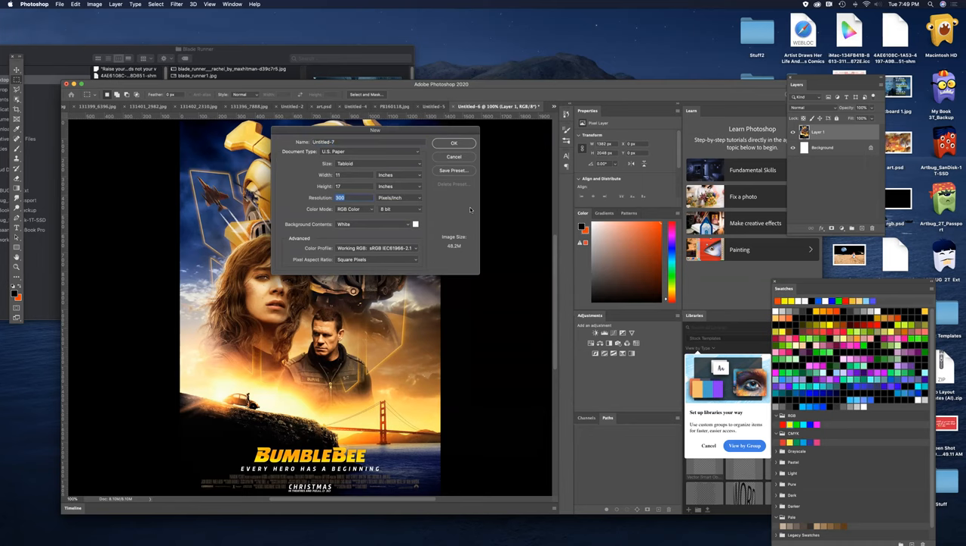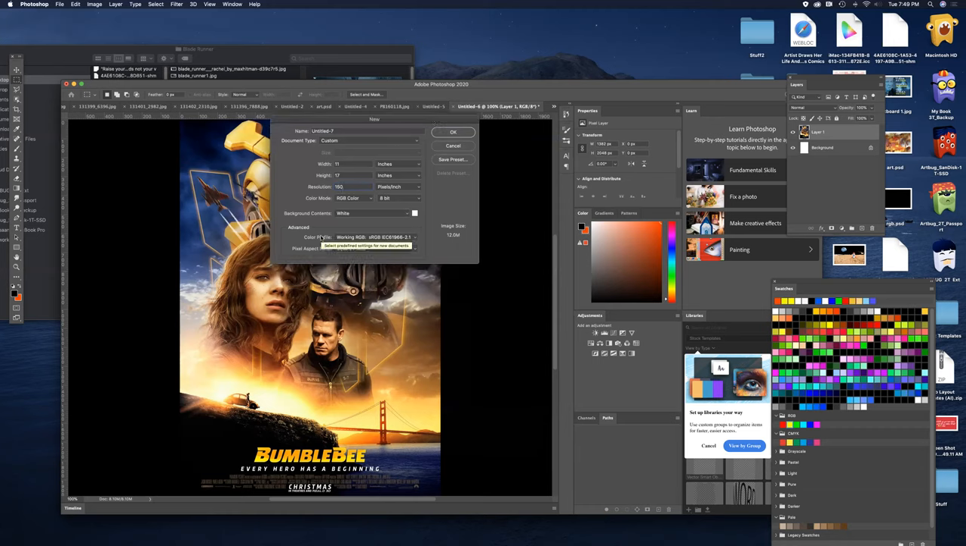Resolution, I'm going to make it half of 300, that is 150 pixels per inch. It's going to be RGB, so starting with the RGB colors, 8-bit should be fine for this project. Starting with a white background, that is fine. And color profile, not going to worry about this for right now.